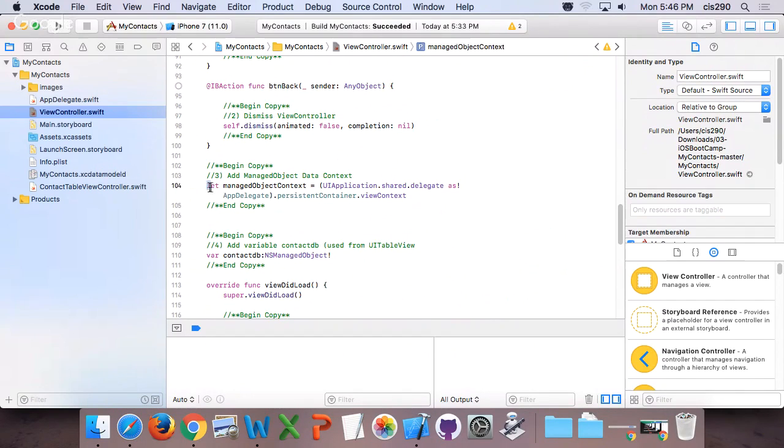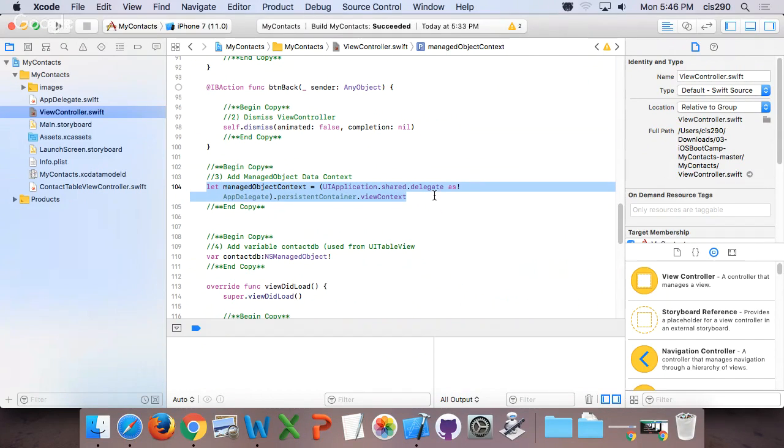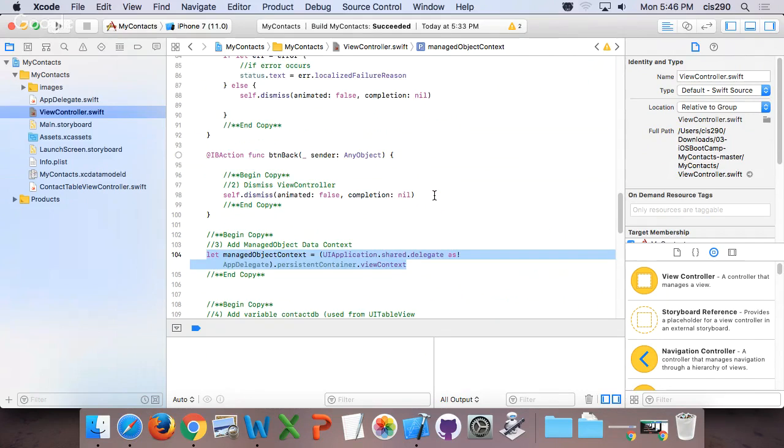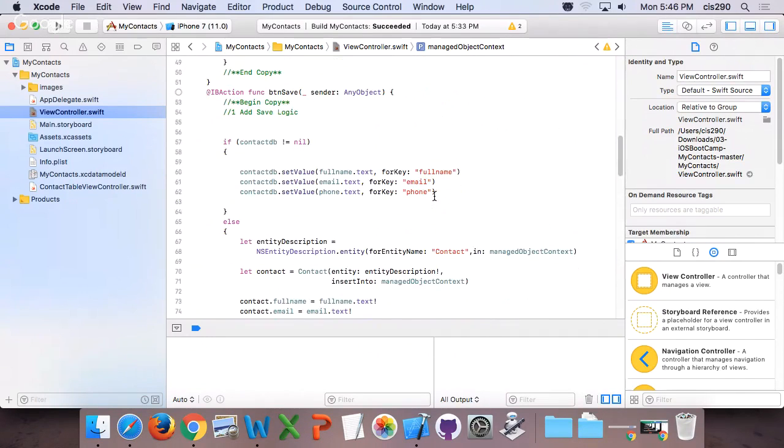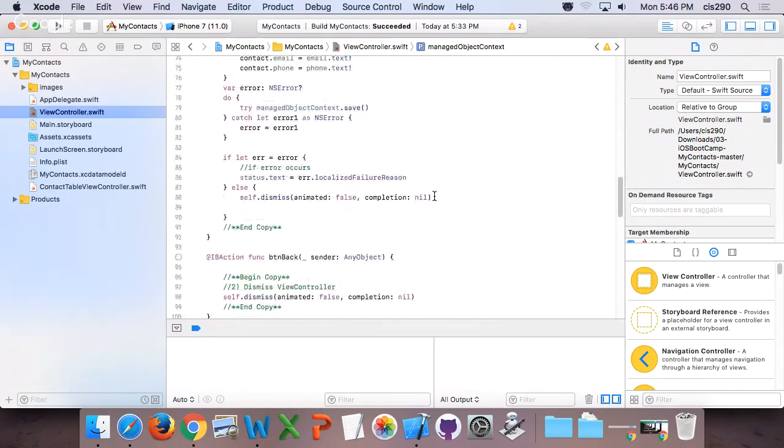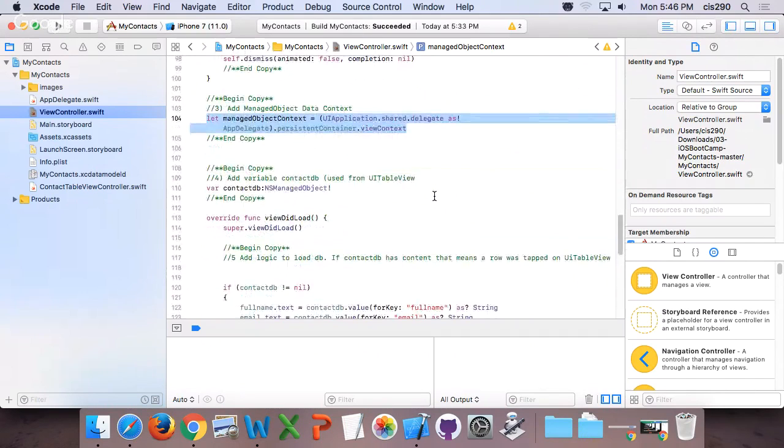Then this let manage object is actually used as a persistent store. It's also used up here at the top where it saves the data by default if it's a new record. Line 110, the contact DB, that's used, remember, if you click on a row on the data table, it puts that data row in this contact DB.